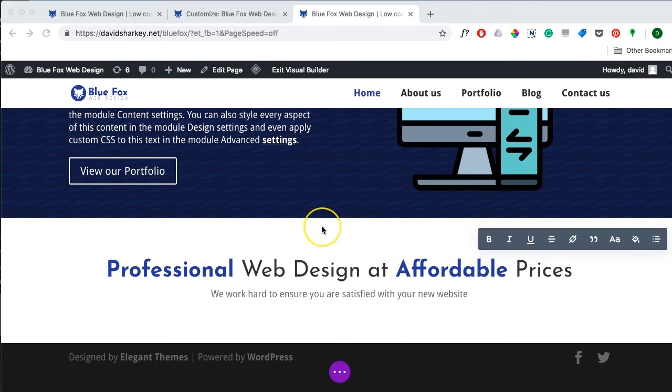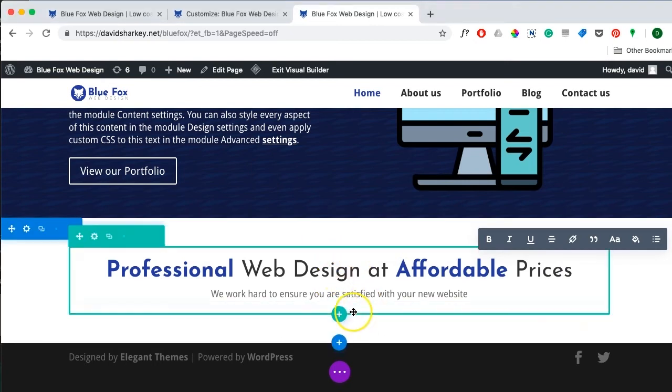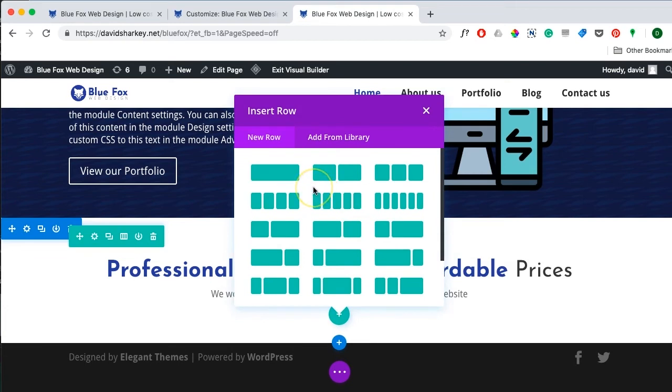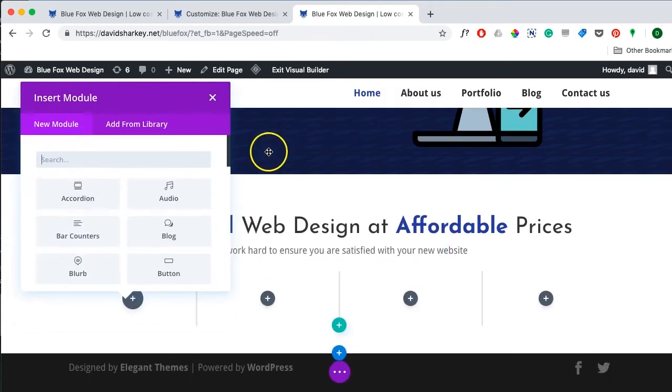Okay, let's continue with our four-column section. So what we need to do is insert a new row. You do that by selecting this Add New Row button. It's a kind of turquoise greenish color. And Divi will ask us what the column structure should be. We're going to select a four-column structure, which is on this left-hand side, second down. So select four columns, and just like that, Divi will add four new columns.